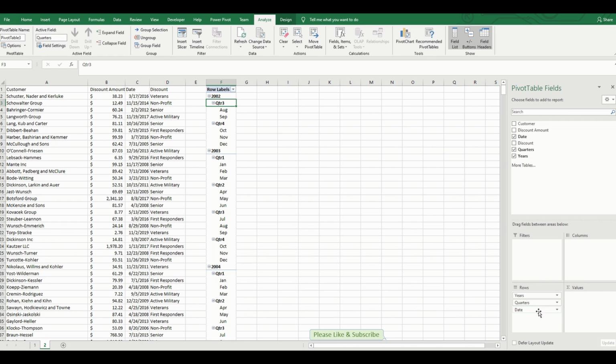So we'll remove this from here because we don't want it to be specifically by date or quarter. We just want to see it by year. So remove date and remove quarters. And now we just have all the years.